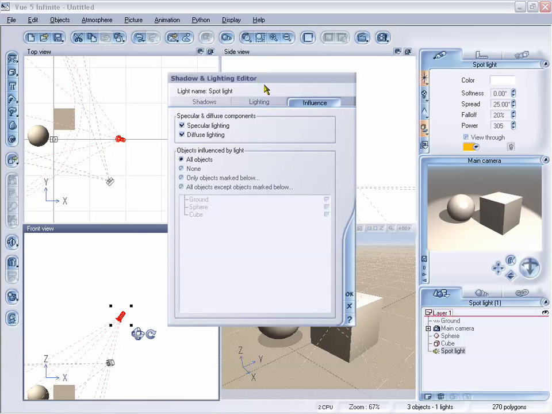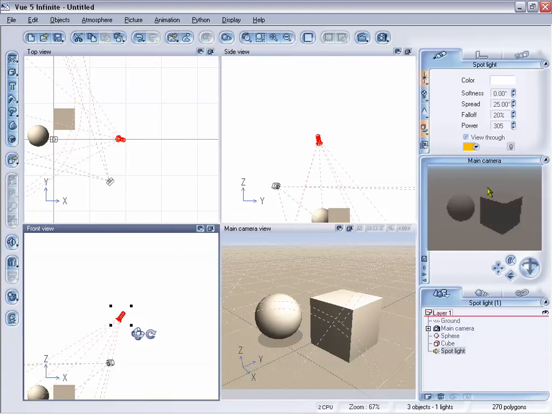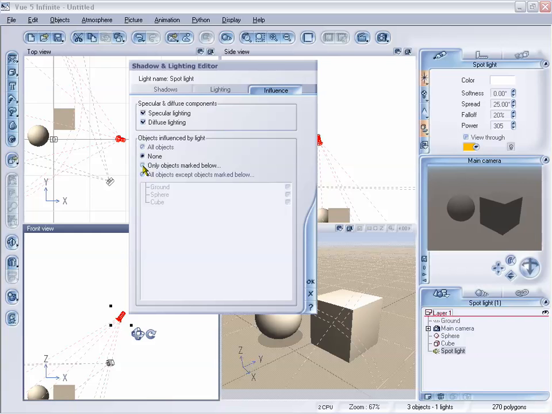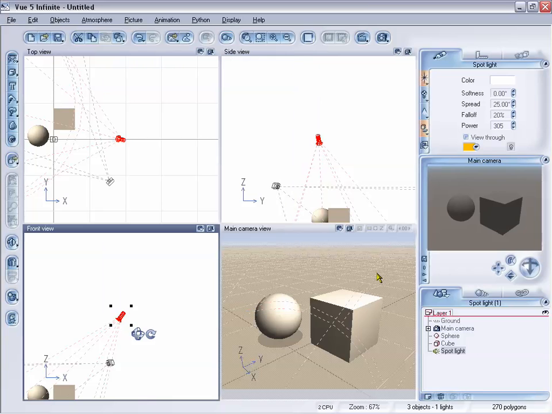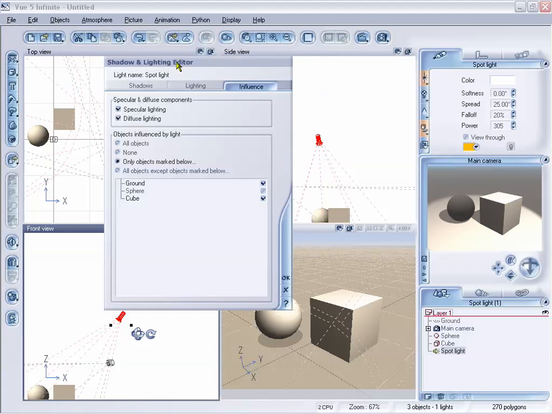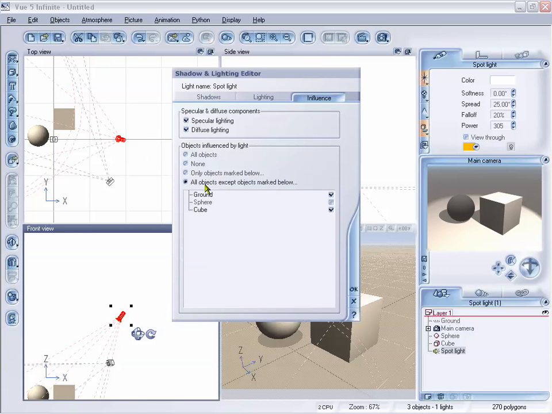What we can also do is select which objects are being lit by the light. So right now we could select none and click OK, and now no objects are being lit, which is the same as it was before, where it's all just ambient light. And go back into there, or we can say only objects marked below. So only the cube and the ground are going to be lit by this light. So now this surface right here is not being lit up at all. It's still producing a shadow, but the actual object itself is not being lit up by the light, but the ground plane is.